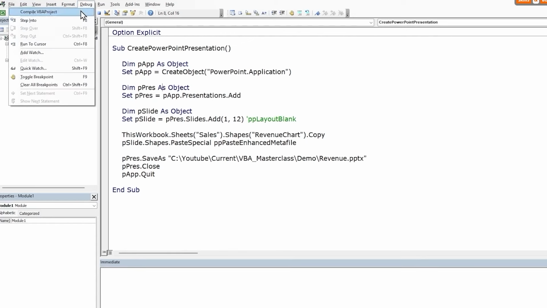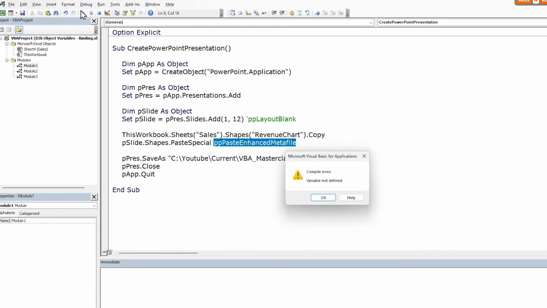Clicking on this menu option will perform the same compile time checks on our code as we would see when running the macro in the usual way. However, the big difference is that our code will not execute. So we can use this option to check whether our code is syntactically correct. Let's check it. And we get the same message as before.